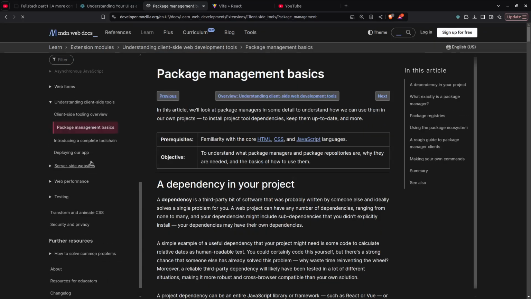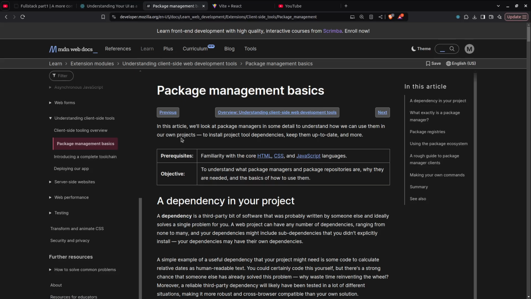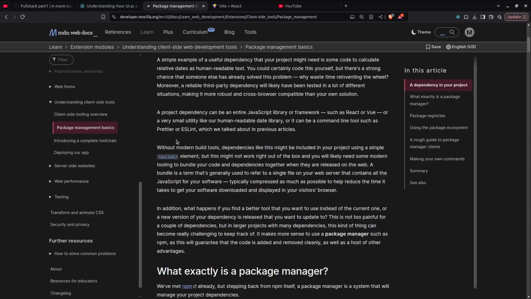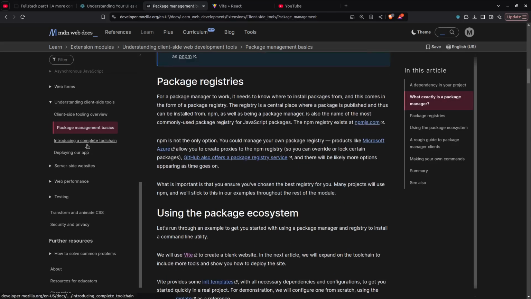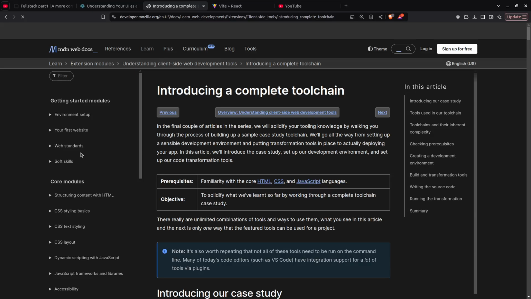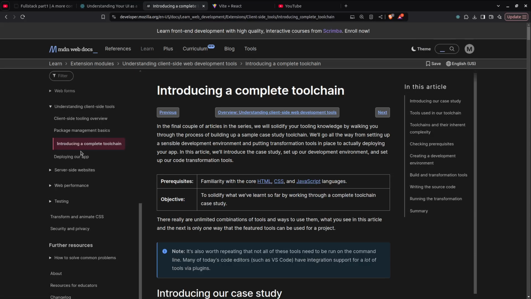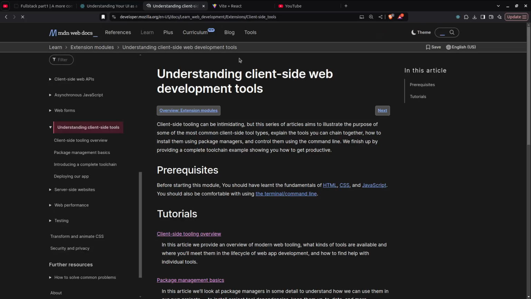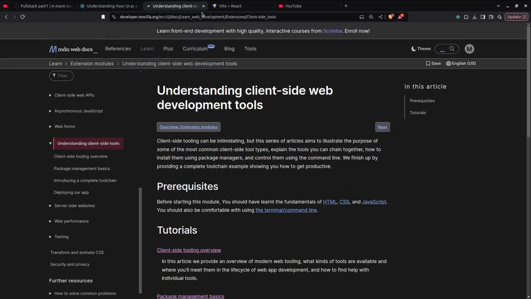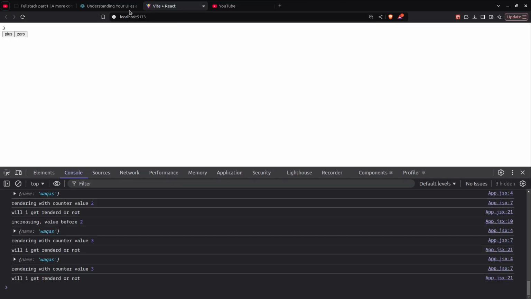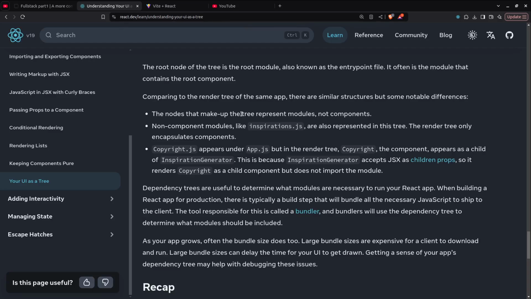Package management. This is worth reading, I think. Should I bookmark this? Understanding client-side tooling. Yes, I'll read it later someday, maybe.